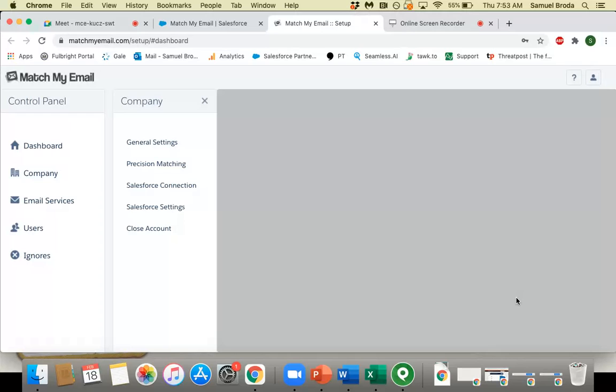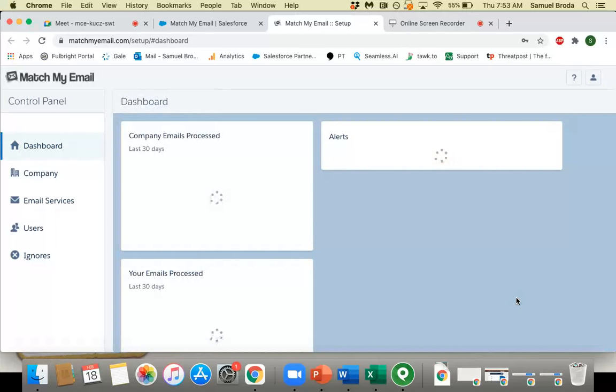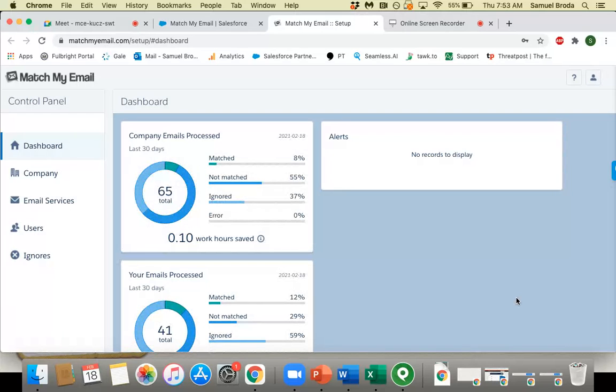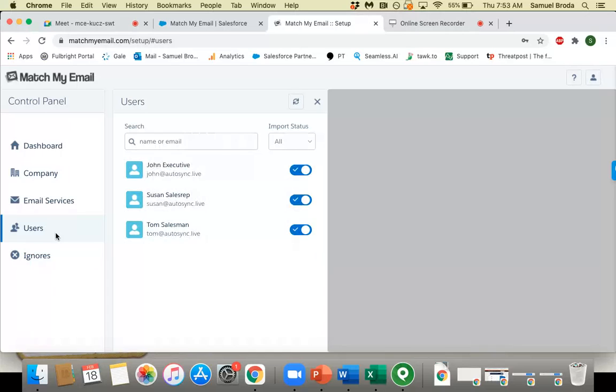It would require an integration to be made with your email host, which for 365 is a global admin needs to be on the call, and then for Google Workspace is the Google super admin. So here's our control panel on the back end. When you download our managed package, you're going to see a list of all of the Salesforce licensed users on this users tab here. When you download the package, they'll all be deactivated.